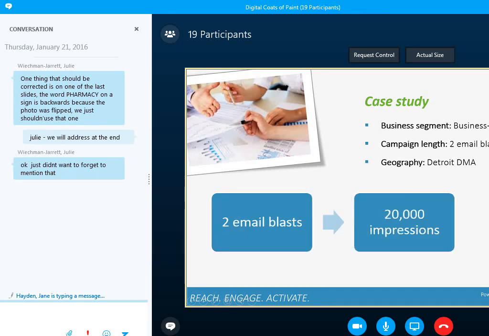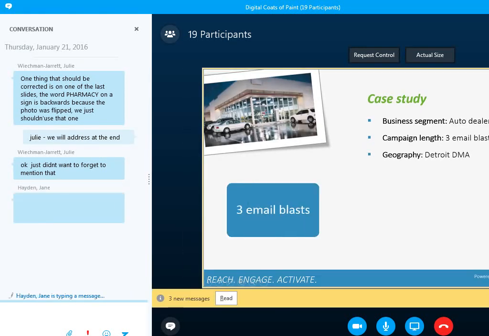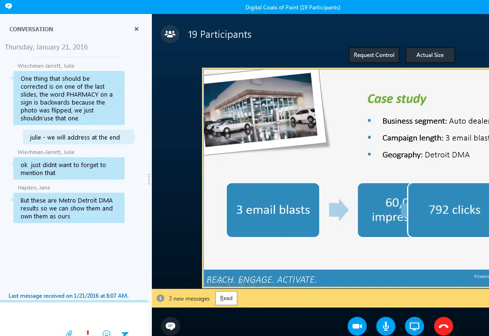So in this case study, this customer did 2 email blasts, 20,000 impressions, and the number of clicks. So we can give them impression and click through. And another case study, this one for an auto dealer, did 3 email blasts, 60,000 impressions. They got 792 clicks out of that.